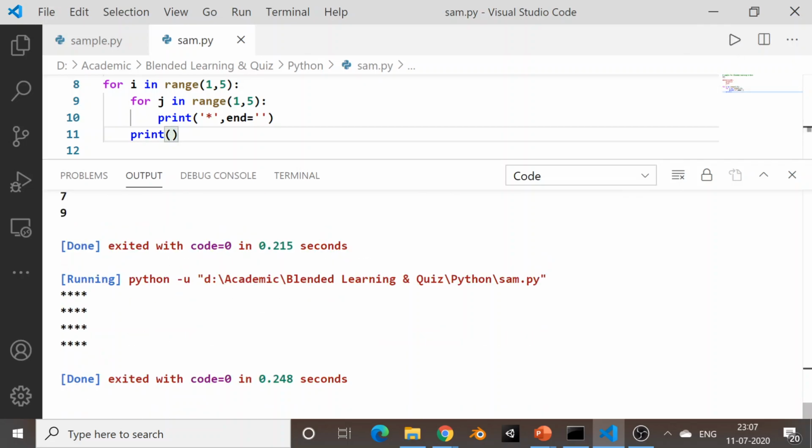So if you see, we have one pattern. It is something like a 4 by 4 matrix, wherein you have 4 stars in the first row, 4 stars in the second row, 4 stars in the third row, and then 4 stars in the fourth row. So this inner loop executes 4 times, 1 to 4, and then this outer loop also executes 4 times.